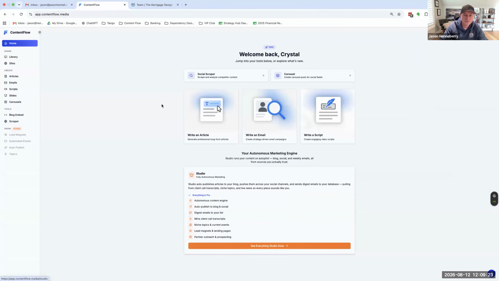And you'll notice on the left, I have access to certain things. So we've got a library of content that we can share. I can look at what sites I'm approved to use, and I can create or generate articles, emails, scripts, slides, even carousel posts for my social media. And there's some other tools here like Blog Embed and Scraper.